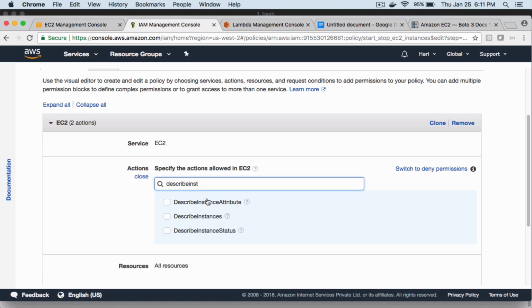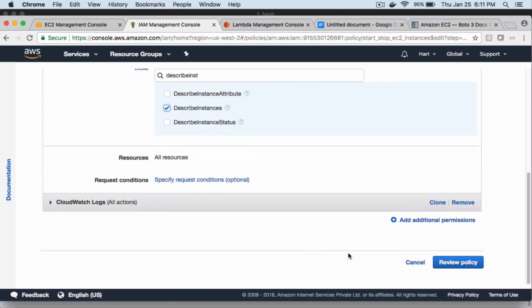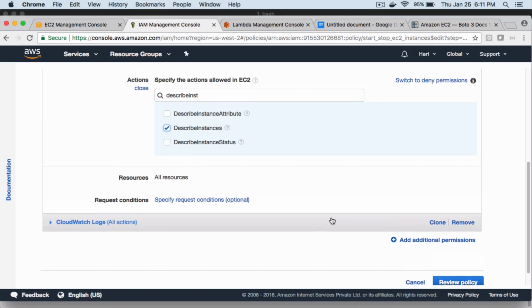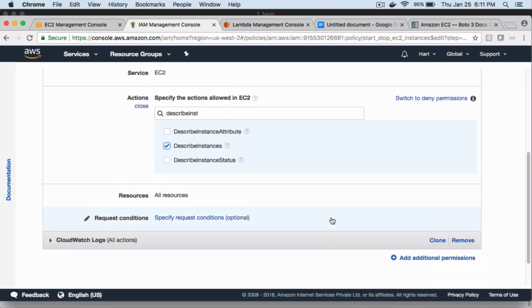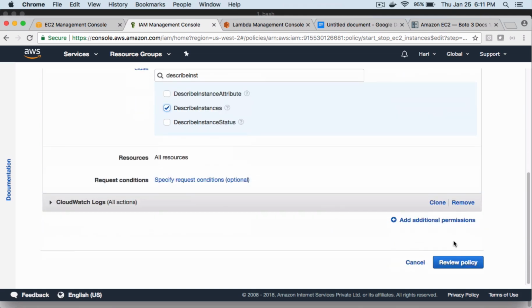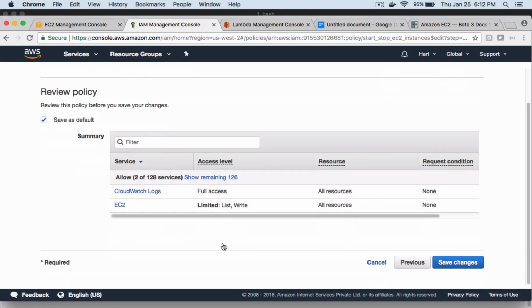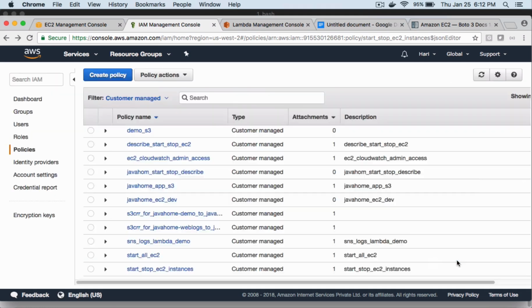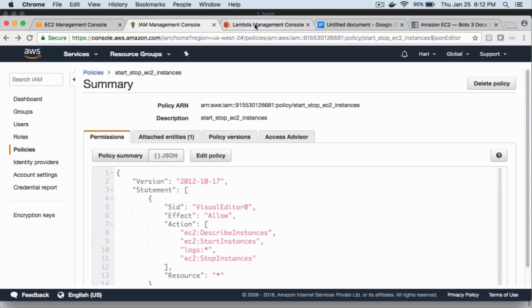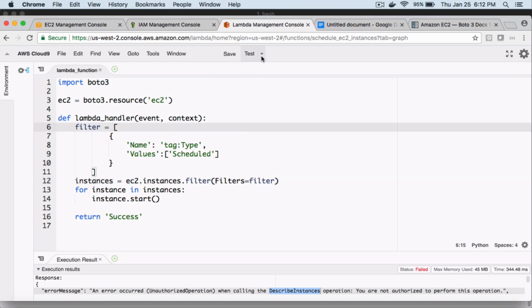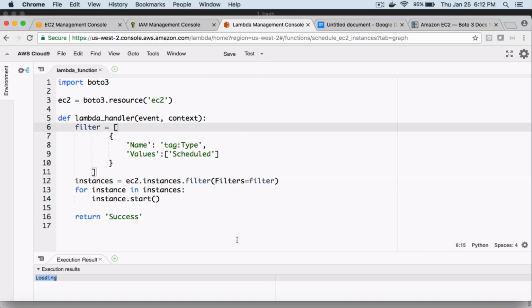We also need to give permissions to describe instances there. Yeah, review the policy. One second. Let's make sure it's added. Right? So save changes. So come back to Lambda. Try to test the code again.